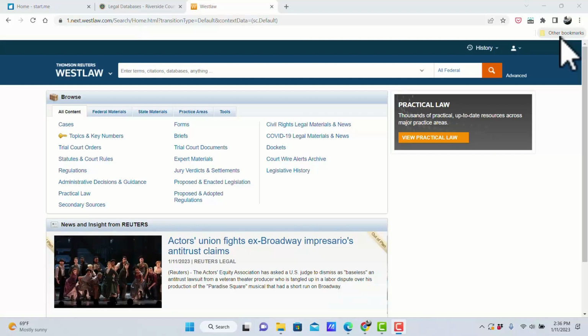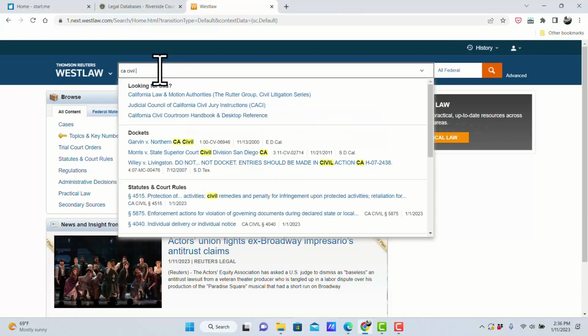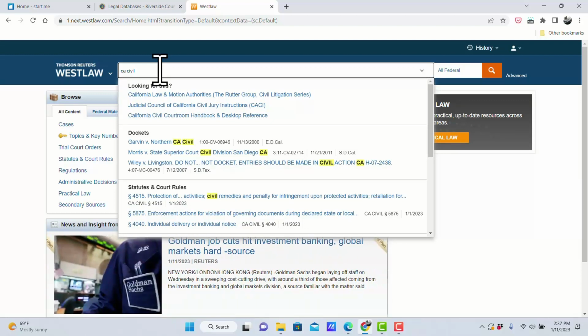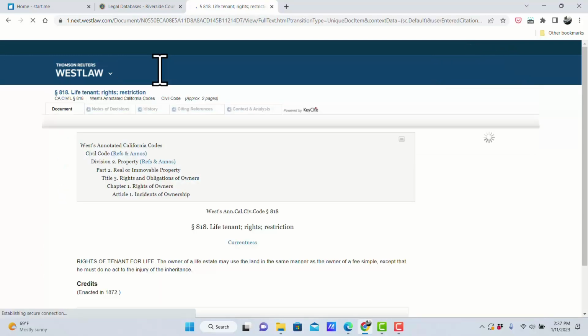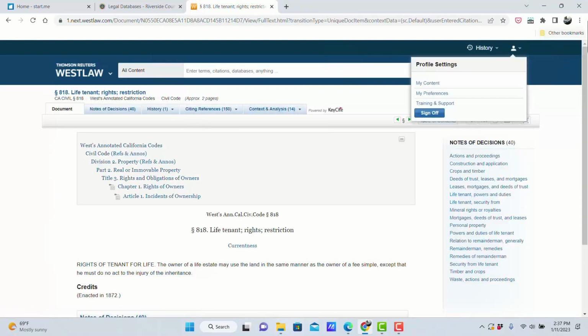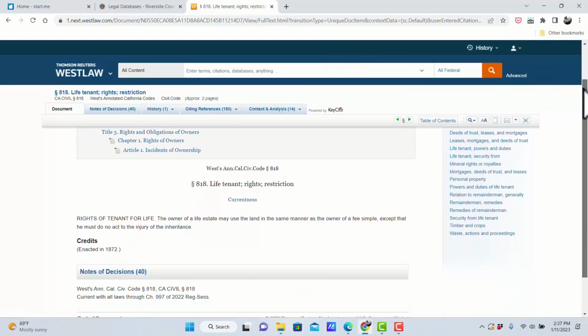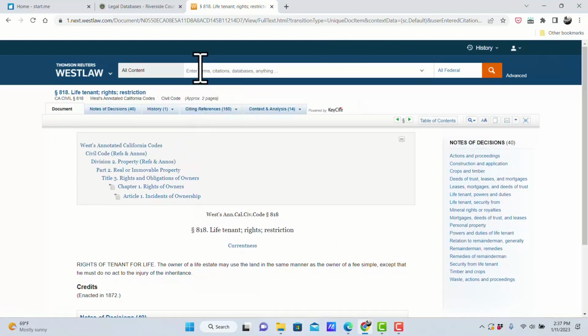Let's say you want to see California Civil Code Section 818. Just enter CA for California, Civil for Civil Code, and now you could enter SEC for section, or you could type the whole word section. If your computer has a section symbol, you could enter that, or you can just leave it blank. And here is Section 818 of the California Civil Code. Very simple.